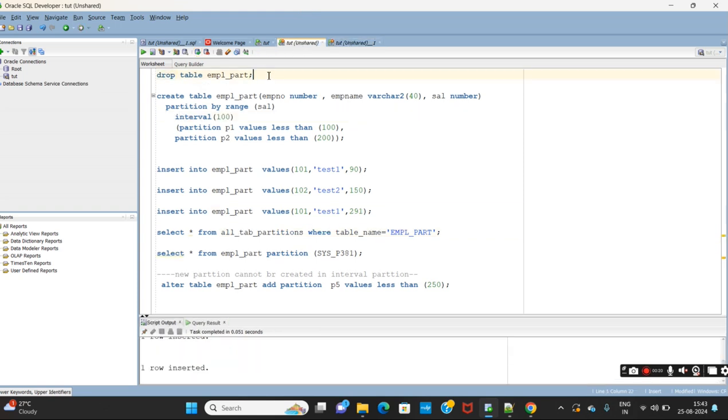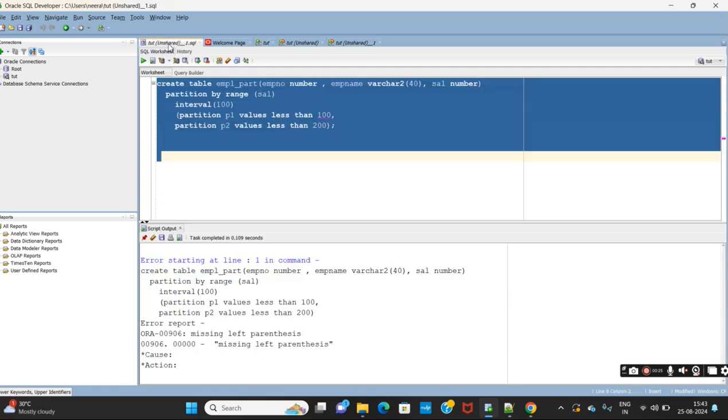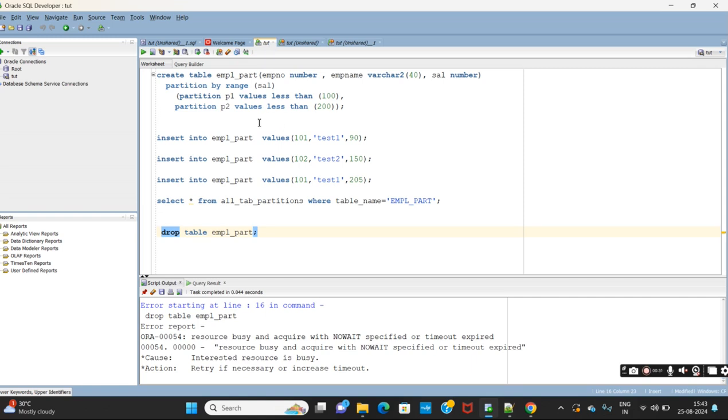As in the last video we discussed automatic list partitioning. If you haven't watched that video, you can go and see it. Now let us come to range partition.